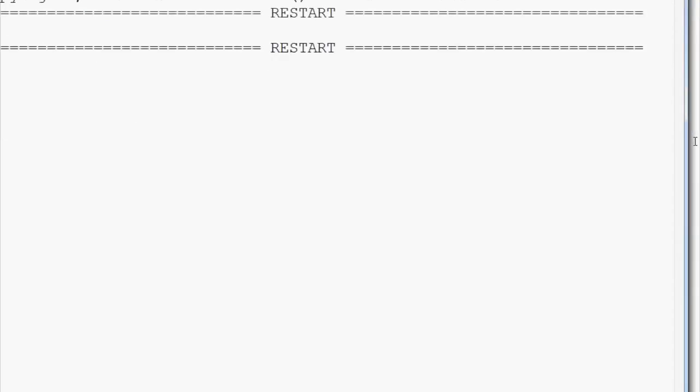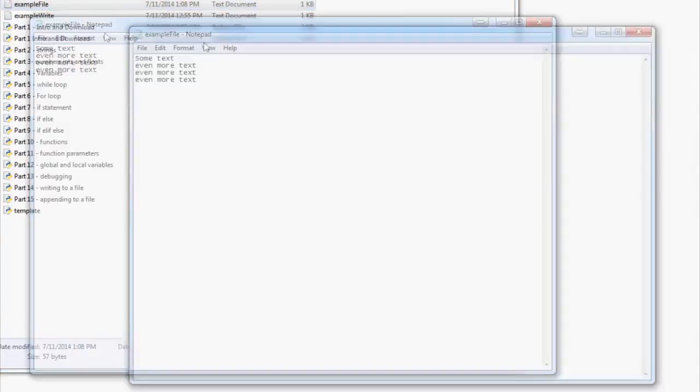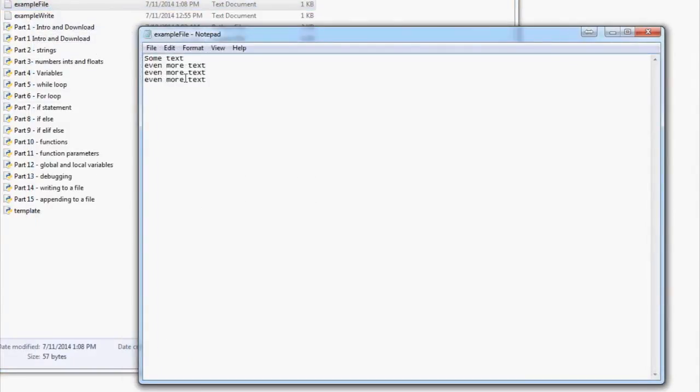Let's run it one more time, and maybe one more time. Okay, now you can close this, open up example_file, and we see we have some text, even more text, even more text, even more text.